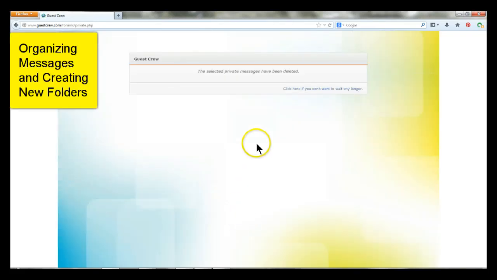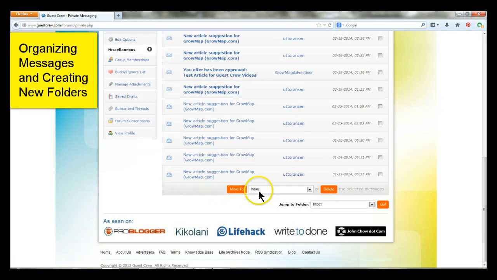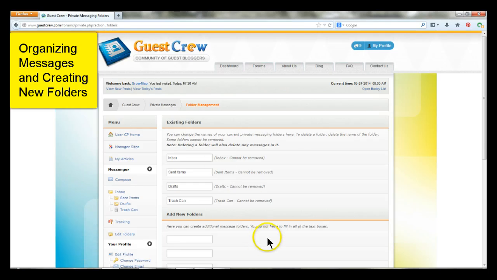You can also save them. Oh, see, it says selected messages have been deleted. You can also scroll down and move individual messages by checking on them and moving them into another folder. As you can see, the default folders don't give you any reason to do that, but if you scroll up here under Edit Folders and click on that, you can actually create other folders.